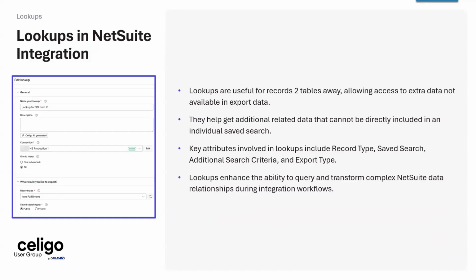So lookups, I mentioned these before. Lookups are useful for records that are two tables away or more, or maybe not even related to that record at all in any way. It allows access to extra data that's not available in the standard export. It helps get additional related data that cannot be included directly in that saved search. Like we did in that transferring files out of NetSuite flow, or in a listener flow, you can use lookups. They can be used anywhere.